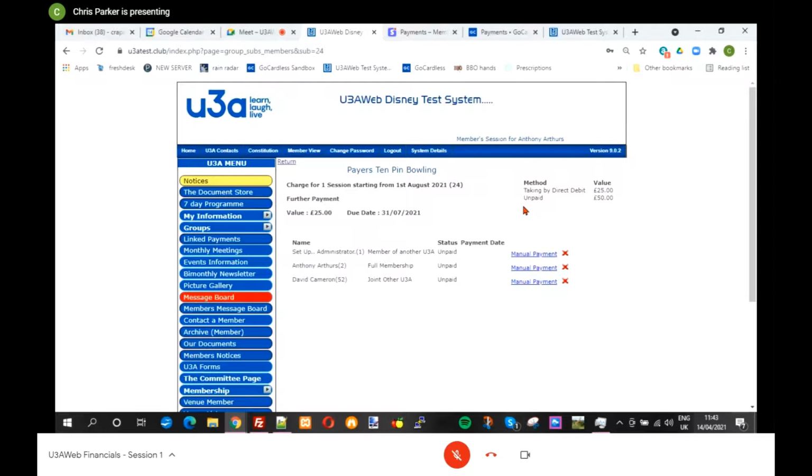Okay. And here we've set this one up for these 3 people. The system knows that one of these is being taken by direct debit, and the other 2 are showing as unpaid. So you can override it with a manual payment if you want to. I think we actually said that this one was a yes, so excluded, so it won't be taken by direct debit. So that might be a little bug in the system there.